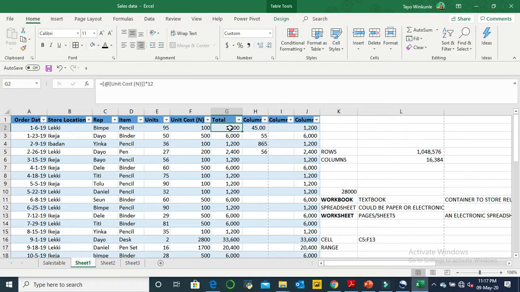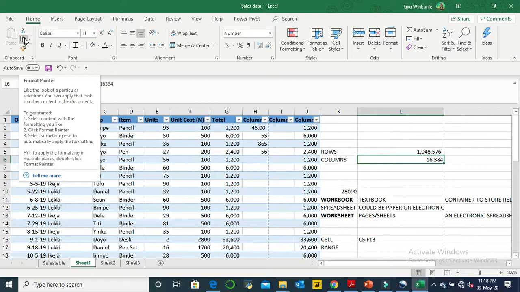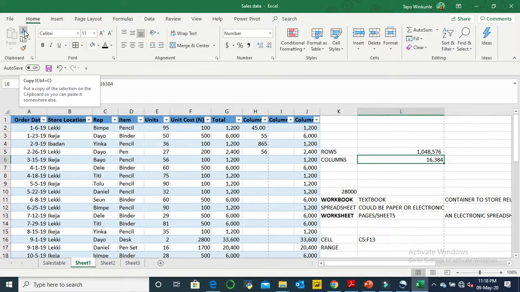Okay, all right. So for example, let's start with the Clipboard group. This is the Clipboard group. We can see the faded Paste command. We can see this command is the Format Painter. We can see the Copy command. We can see the Cut.